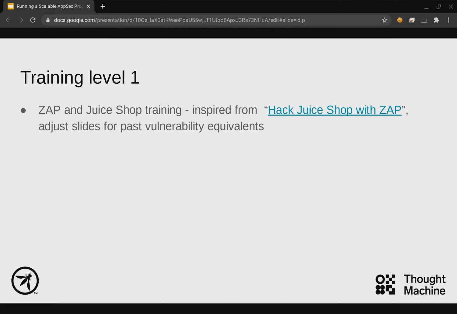And moving on, at some later time in the same year, we got inspired by ZAP and JuiceShop. At that time we were trying to run some CTFs, and we saw that there is a solving JuiceShop with ZAP training, so we thought it would be good to use it in the company. We adjusted most of the slides to account for some of our past vulnerabilities. Instead of solving only JuiceShop, we added slides for solving our product. And we started offering it to people on demand.